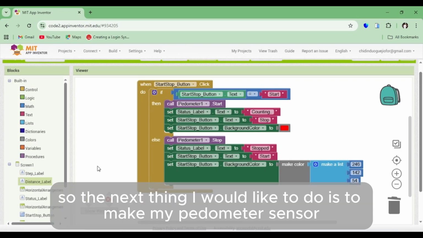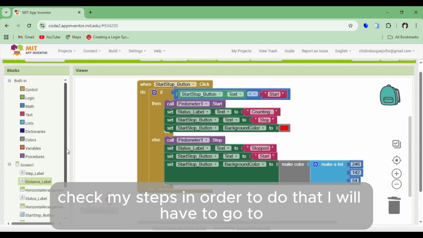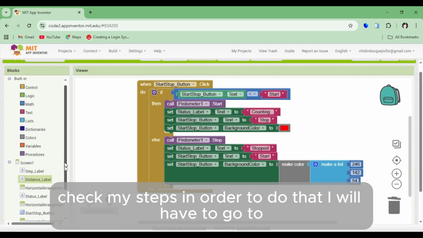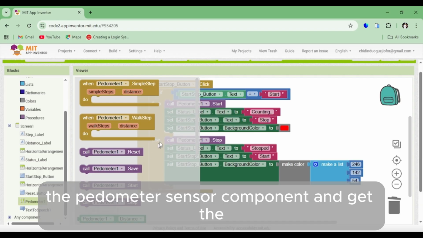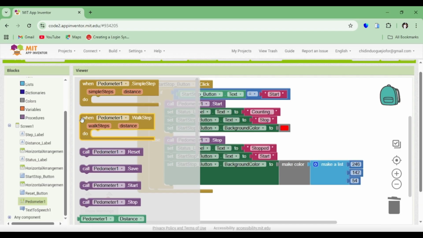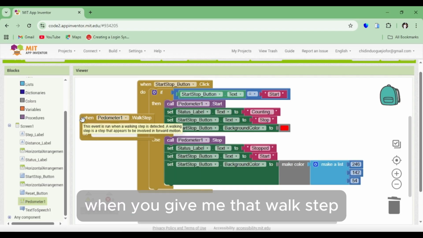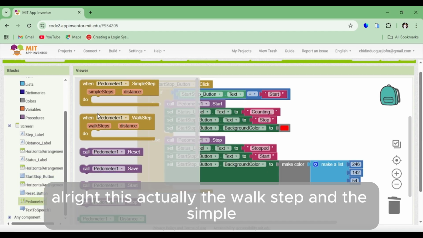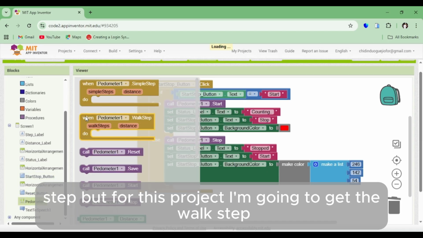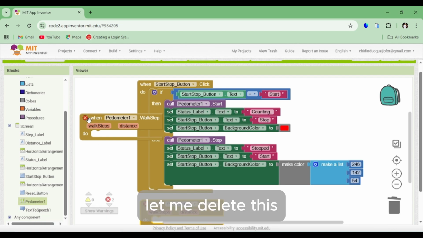So the next thing I would like to do is to make my pedometer sensor check my steps. In order to do that, I will have to go to the pedometer sensor component and get the when pedometer.walk step. Alright, this is actually the walk step and a simple step. But for this project, I'm going to get the walk step. Let me delete this.